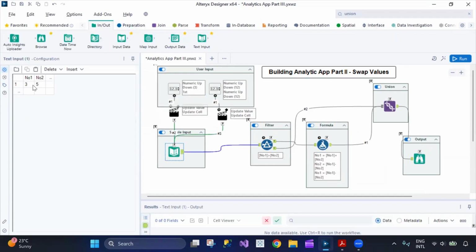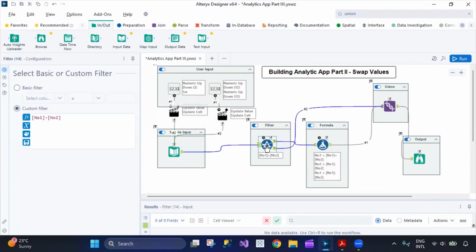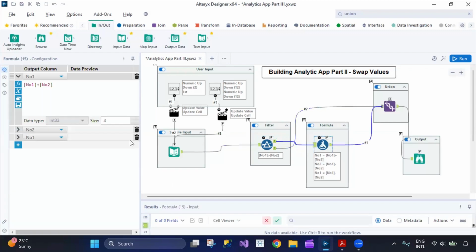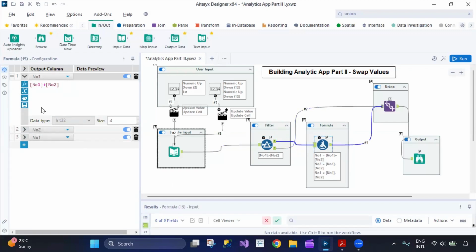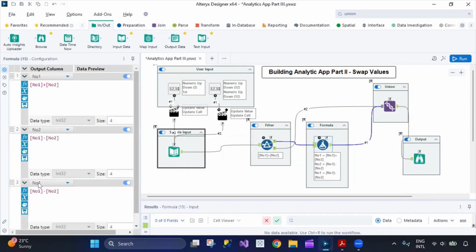This is a simple input where I am taking the input numbers 1, 3, and 5. Then I am using the filter where I check if number 1 is greater than number 2. And here I am adding some formulas, like number 1 plus number 2, then number 2 is number 1 minus number 2, and then number 1 minus number 2. So just swapping the values: if number 1 is greater than number 2, then it should add, or else number 2 should subtract, or else number 1 should subtract. That is what I am doing.